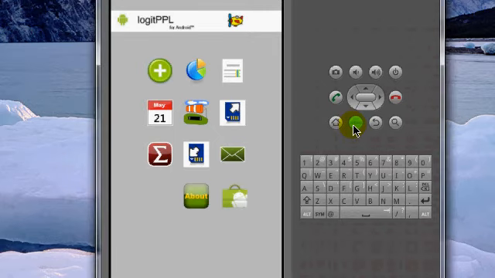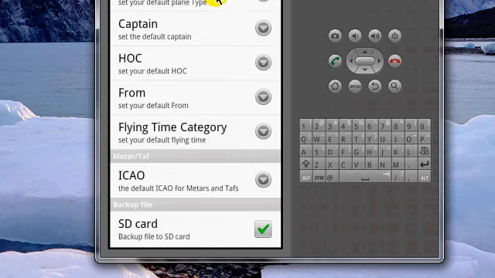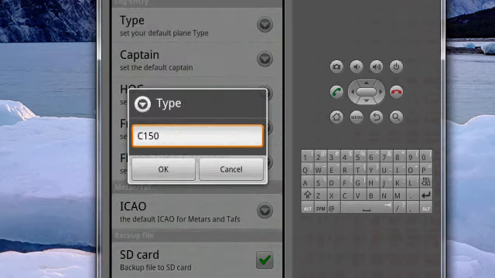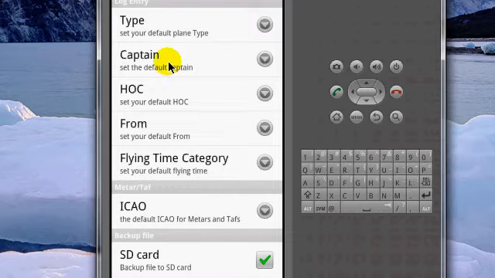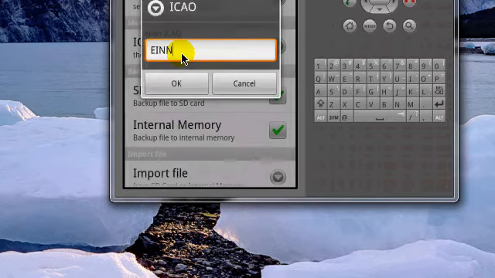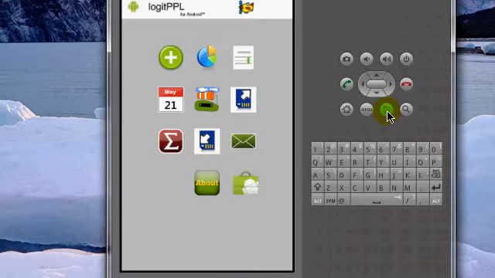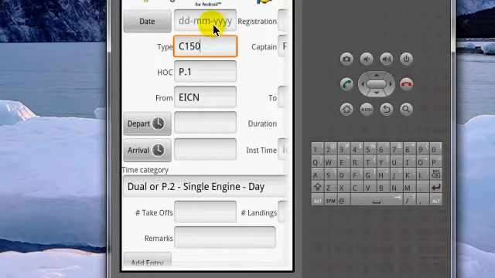If you go into menu, which is preferences, now if you take the time to go into your preferences and fill this out, it'll save a lot of typing. You can put in the type of the aircraft, captain. These are all just made up names. So spend a bit of time going through those. It'll only take a minute or so to fill these out. This is your ICAO, this is Shannon, forget my TAFs and METARs. Fill that out. Now go into log an entry.